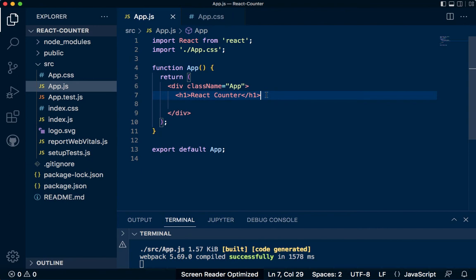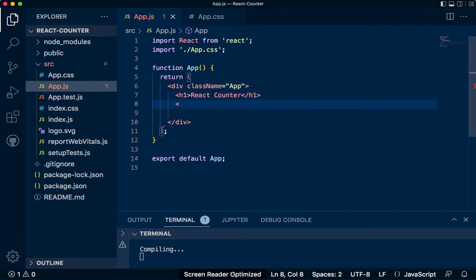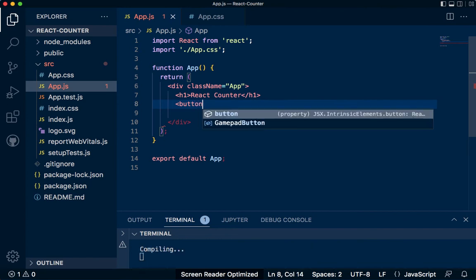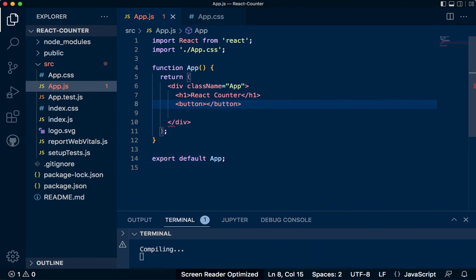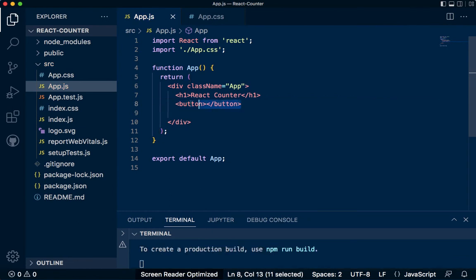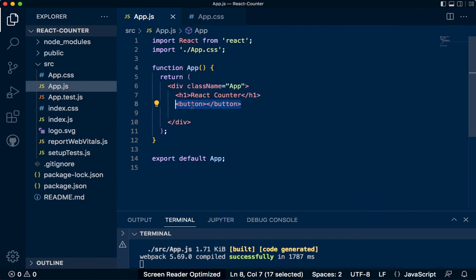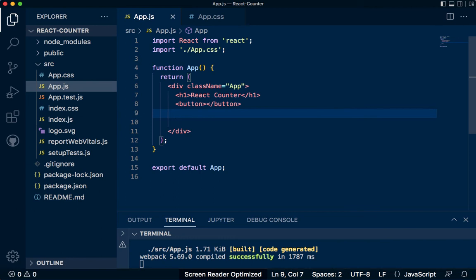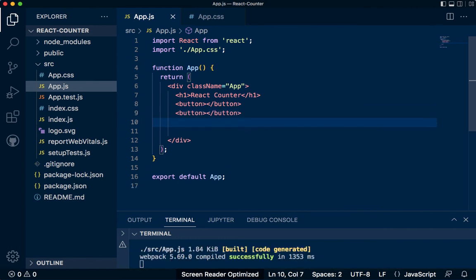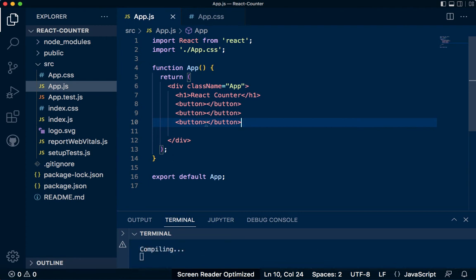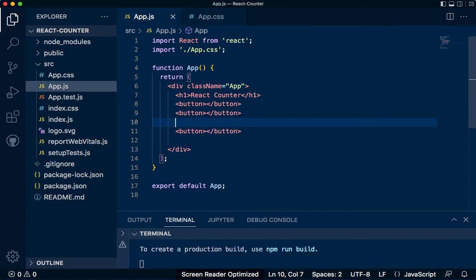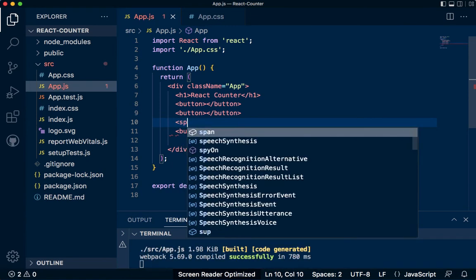Yes, it works properly. Now you can get started. Let's use some JSX and say button. We are trying to create two buttons, the addition button and the subtraction button. Just copy, paste, and paste again. There will be 3 buttons, and then we will have a span.